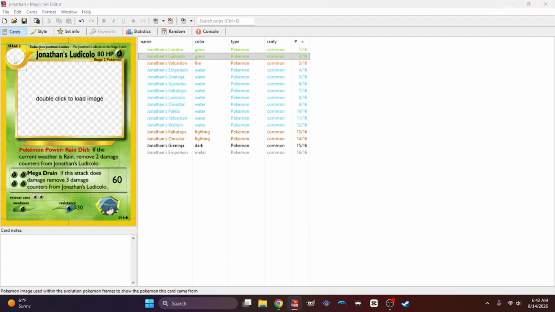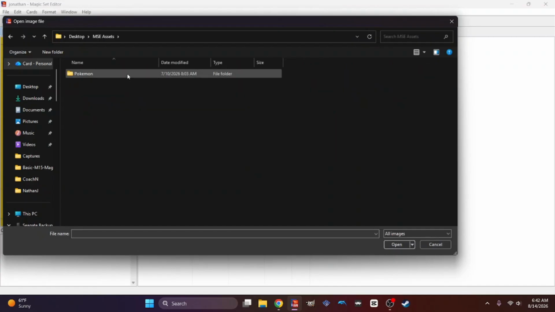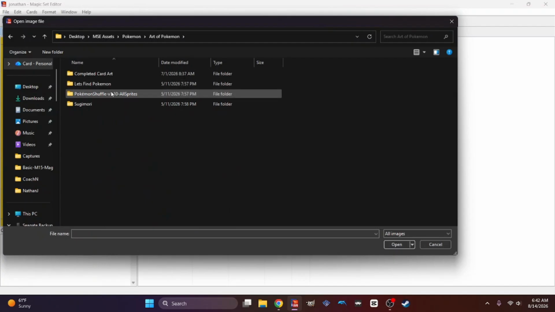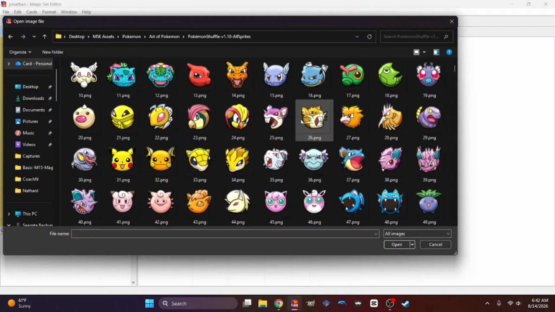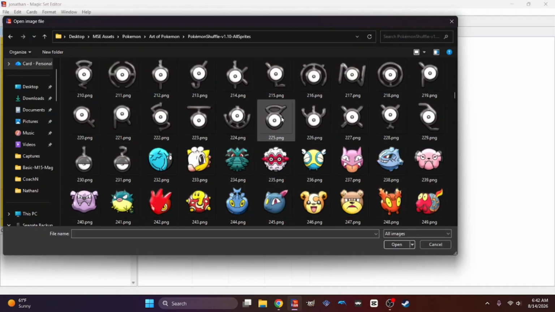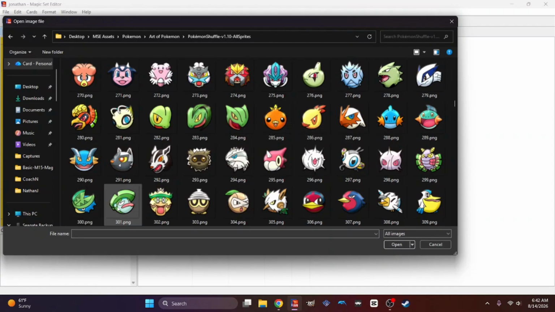So now I showed these in the last video, and where were they? I believe it was Magic Set Editor Assets, Art of Pokemon, Pokemon Shuffle. Yep, there we go. Okay, so down to the 3rd generation, where we will find our friend Lombre. There he is, looking smug.